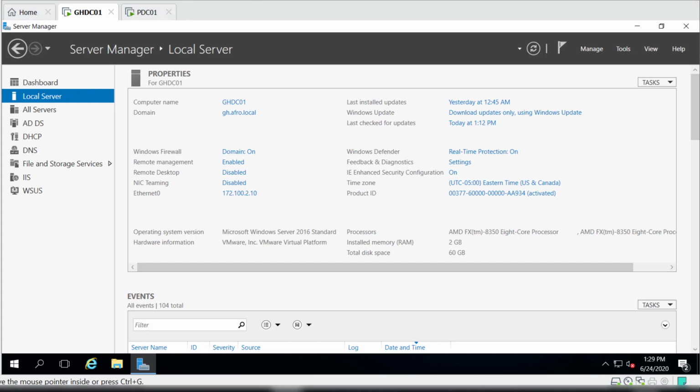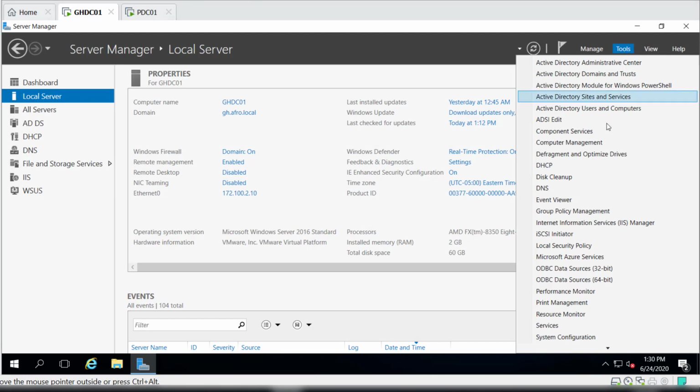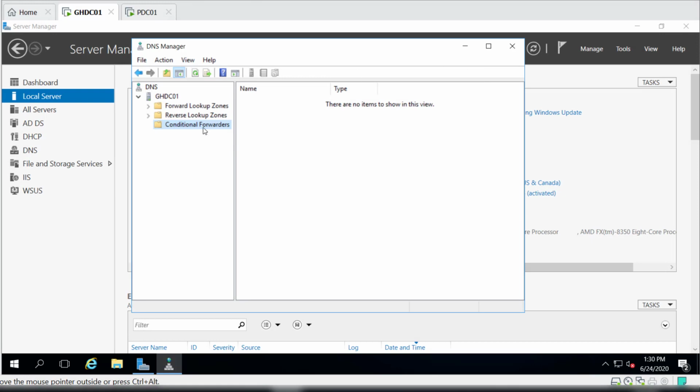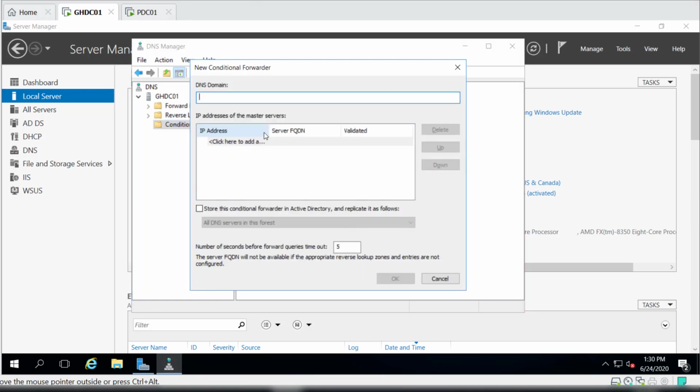These next steps may not be necessary on your part, but I figured maybe I should just add it in. Maybe some of you might find it useful, and that will be doing some work on the DNS side. So let's go into Tools, DNS, and when we get here, we are going to add what we call conditional forwarders. So when we do that, we just right click and then select the new conditional forwarder, and we are going to provide it with the root domain name.